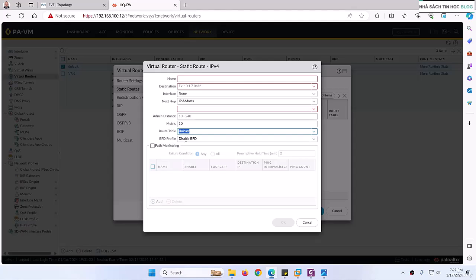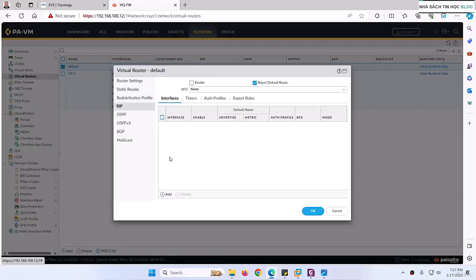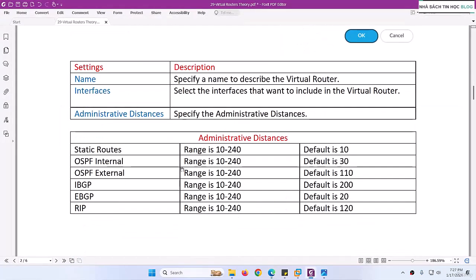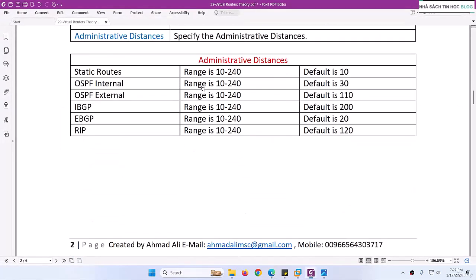BFD we can also enable here, as on other routers. Path monitoring we can do here to monitor the path, like where we configure SLA on routers. Here we call it path monitoring. The same thing is here, and similarly the dynamic protocols to configure. So this is called a virtual router in the Palo Alto firewall.